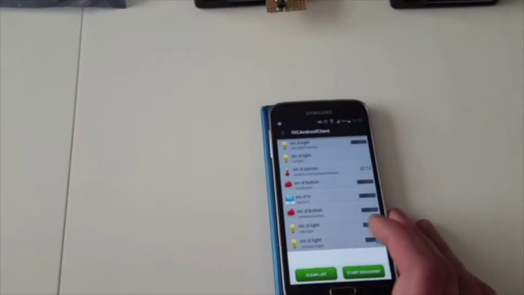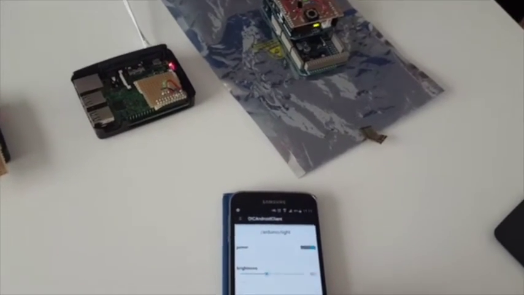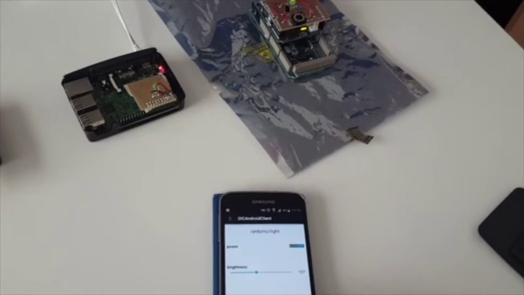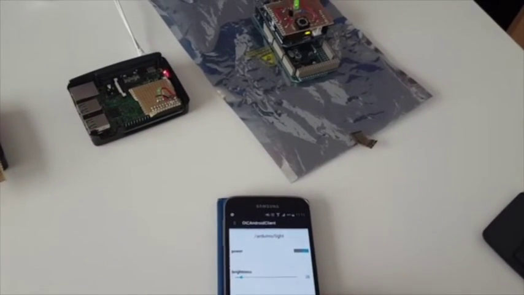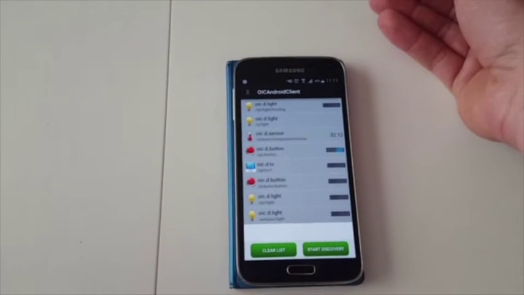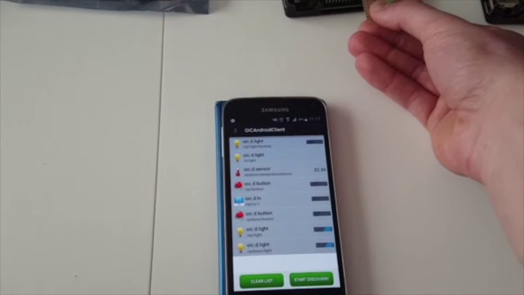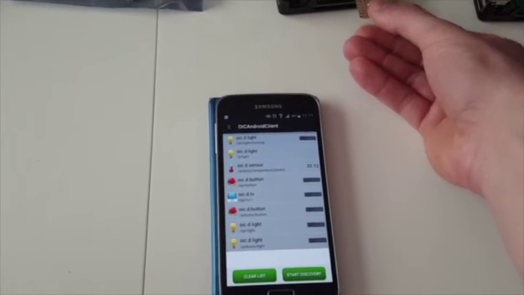The Arduino also provides a functionality to set the brightness of the light. We can go in here and change the brightness of the LED on the Arduino Due. It is also possible to observe resources. For instance, here I have a button which I'm observing. Once I click the button, it will notify the application of a change.